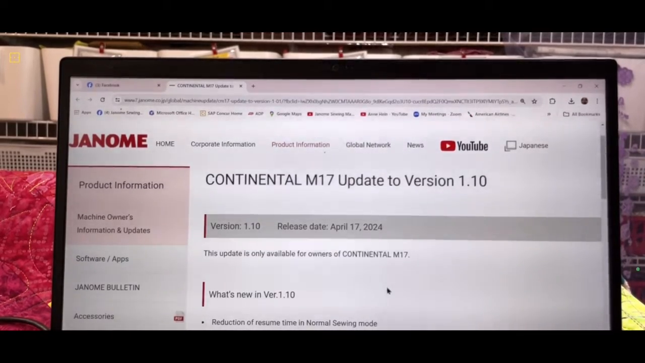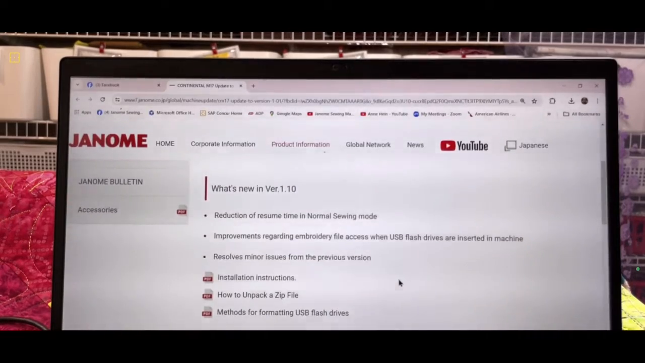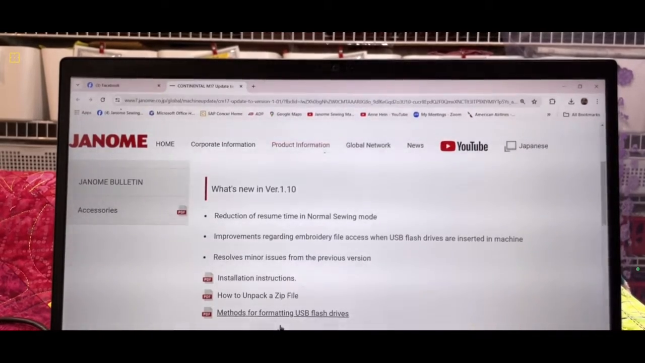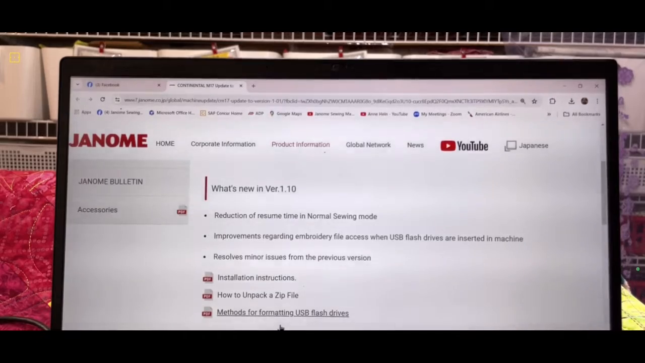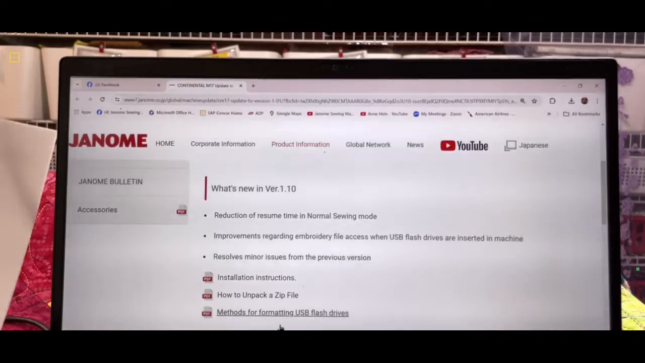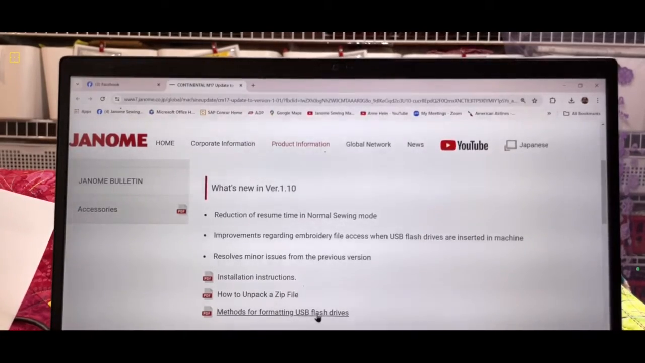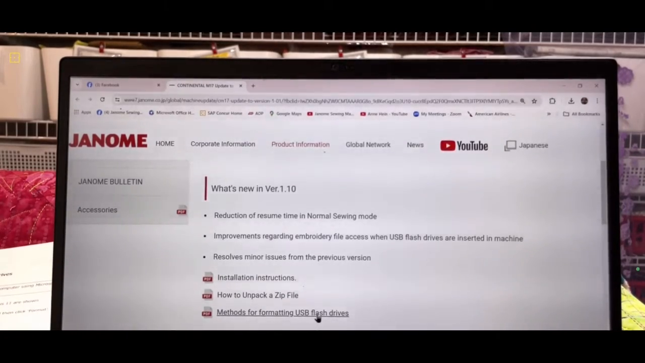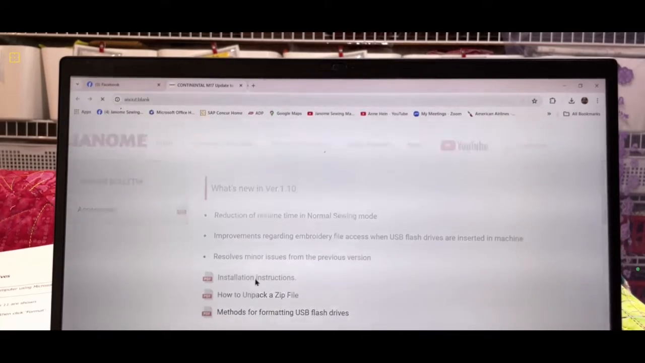And you want to look through all of this because there's some information that you want to either download to your PC, or you want to just print them out. Now, I printed them out. There's three packages here, and then there's one within the folder once you get inside. So there's a set of instructions for methods of formatting USB drives, how to unpack a zip file, and then installation instructions are there as well. So let me just open these and show you what they do.